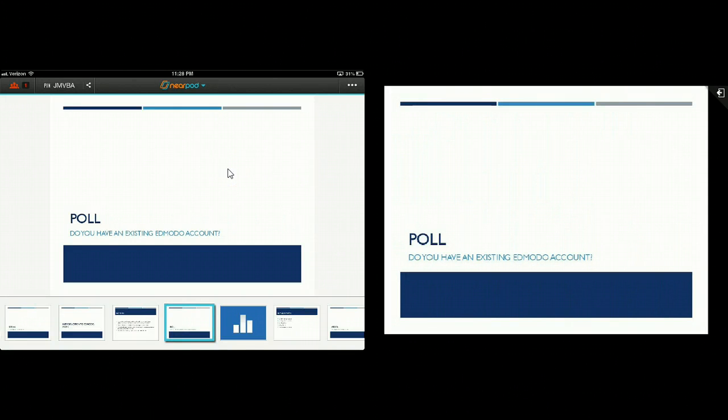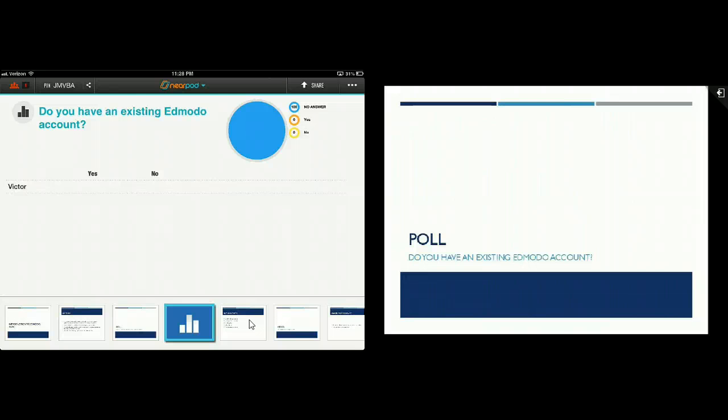So from my instructor screen, I'm going to slide over to the next slide, and the icon with the bar graph here at the bottom indicates to me that I have a poll coming up. So I'm going to show the poll question, do you have an existing Edmodo account? And I'm going to slide over.